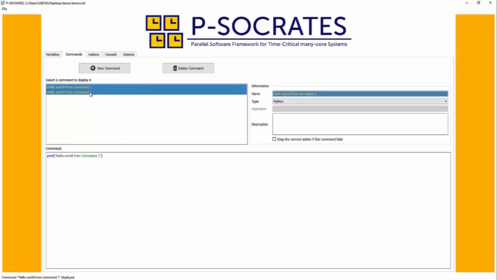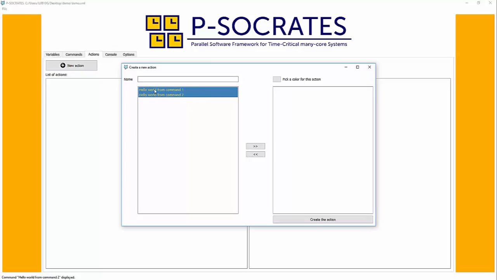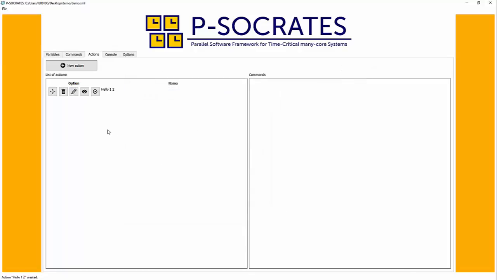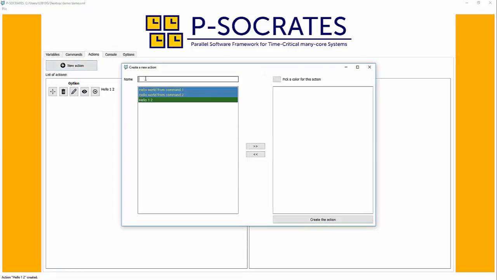When you have written all your programs here, you just go to the action and you will create an action, and an action is a sequence of commands. So for example, this action, which will be called hello 1 2, will first execute the command hello world from command 1 and then hello world from command 2. Okay, here I have created the action, so I can create another one directly, which is, for example, hello 2 1, which will execute the command 2 followed by the command 1.